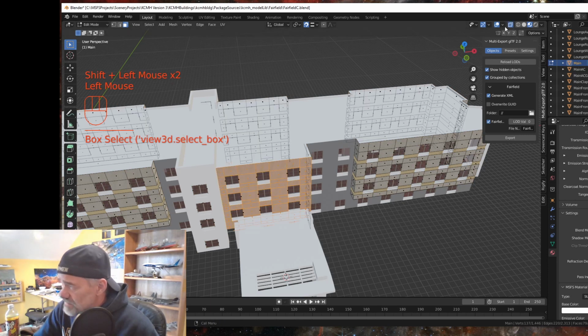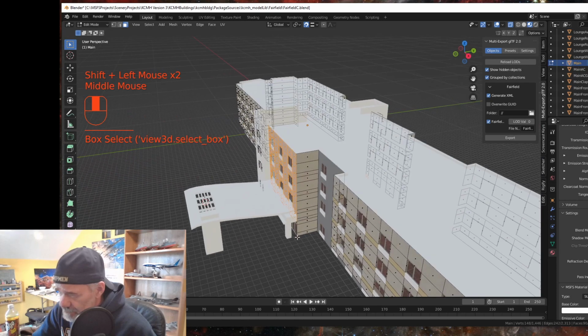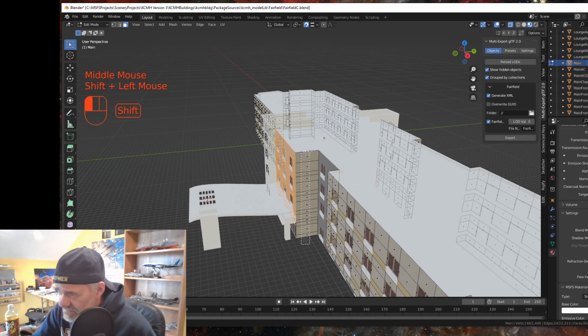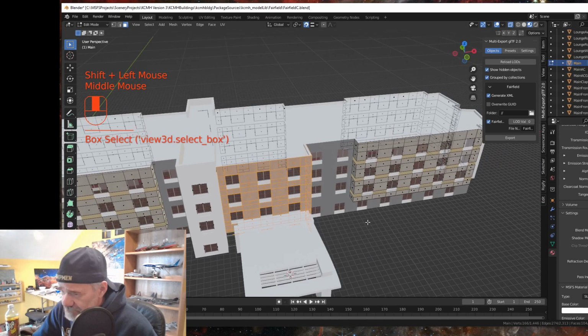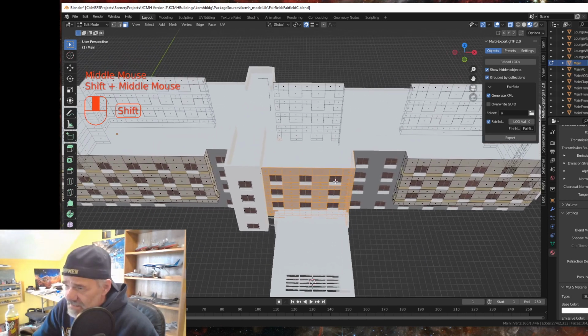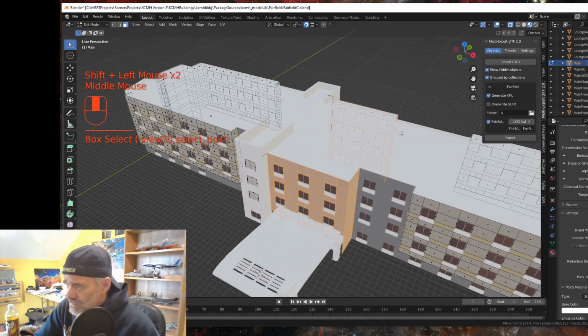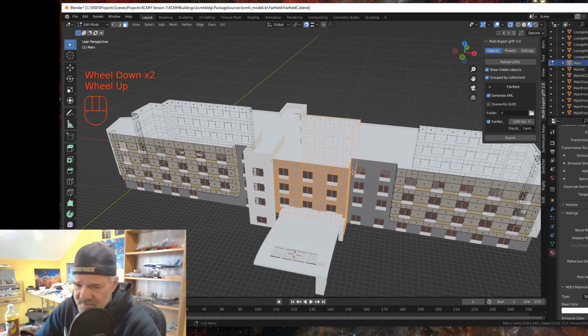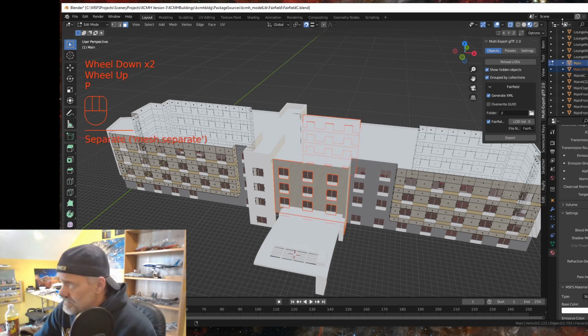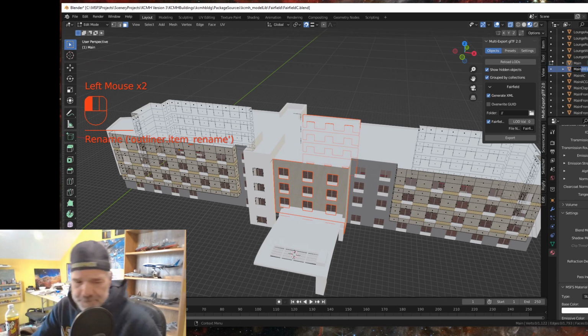I'm going to turn ghost mode on. I want to select these faces here, and I want to select these faces here. All right, and then I also want to select these faces around back. Okay, and what I'm going to do is I'm going to hit P and move those to their own selection. I'm going to call those main white.